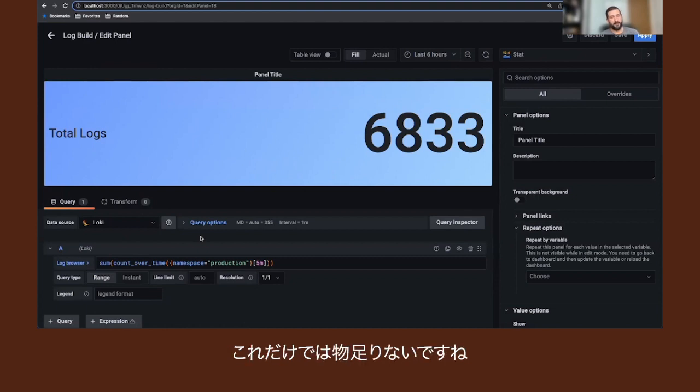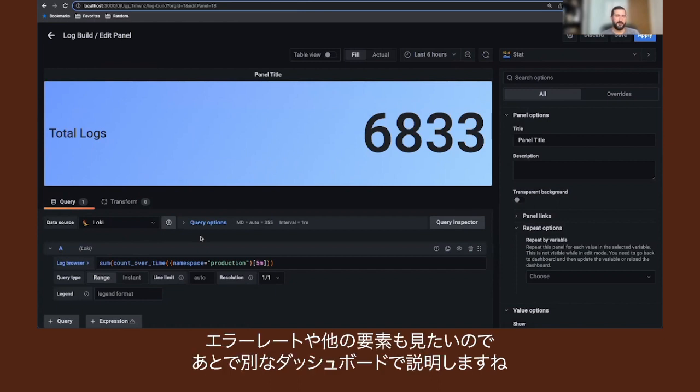Now, this isn't giving me a ton of information. Usually what you'll want to see is things like error rates and some of those different components, which we'll get into in just a minute when we look at some different dashboards.